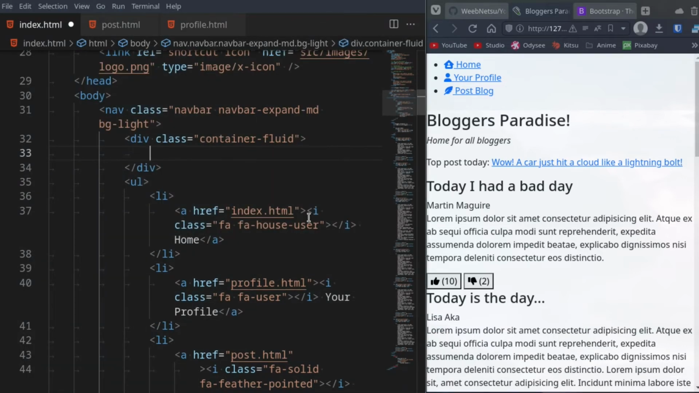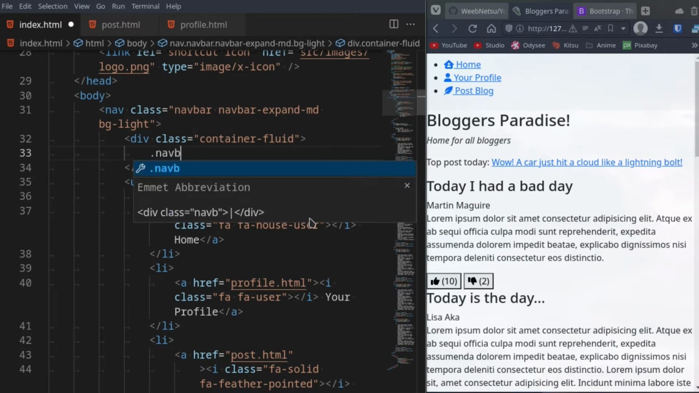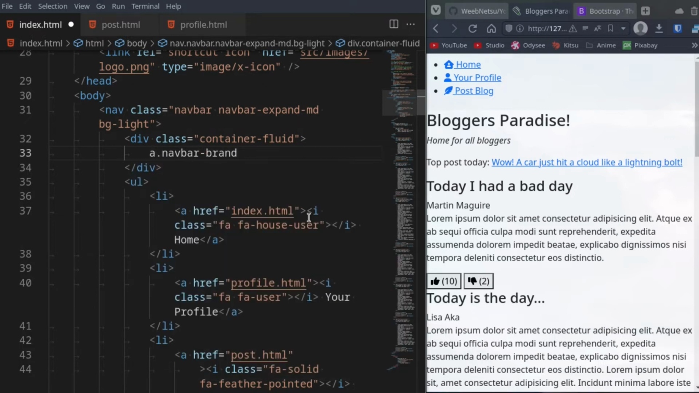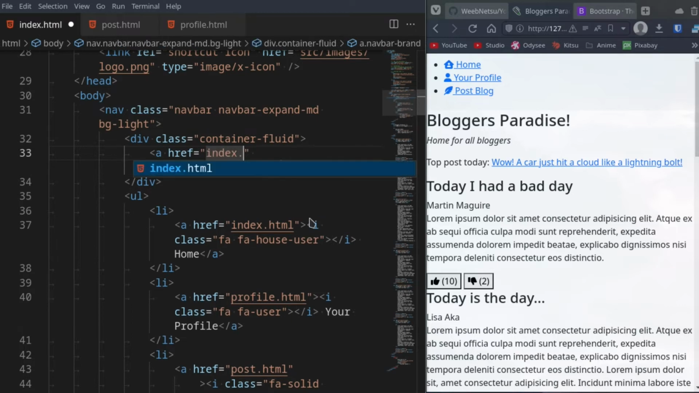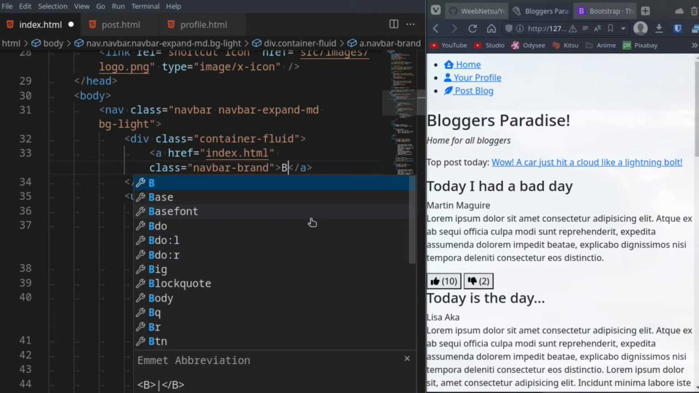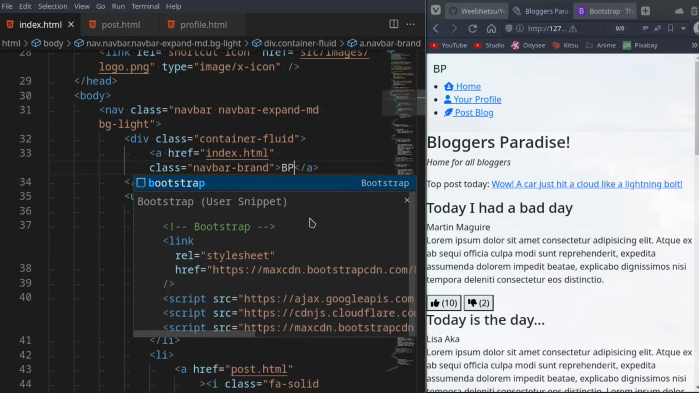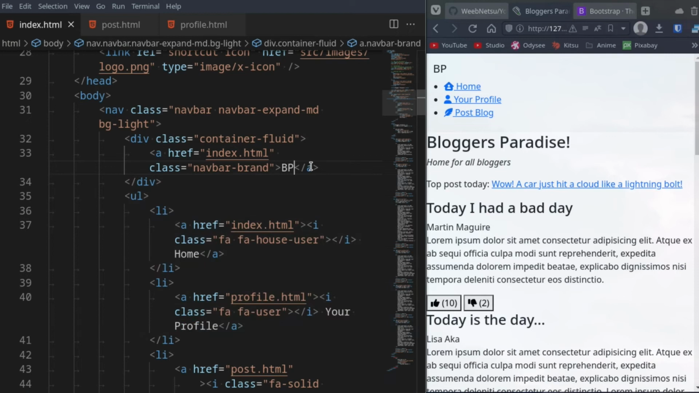And then we could possibly add a little bit of branding now. So here we can go navbar brand. And this can be an A tag, so an anchor tag. And this can just go to index.html. It can just go to the home page. And we can say BP for Blogger's Paradise. Now we have a BP right there.